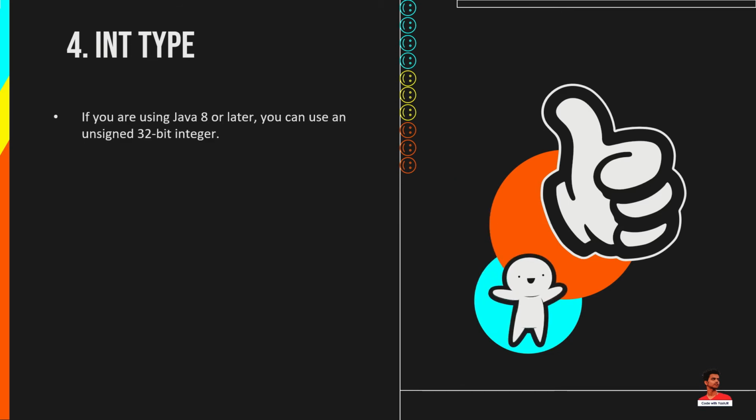If you are using Java 8 or later, you can use an unsigned 32-bit integer. Default value of int data type is 0. Here we have an example.